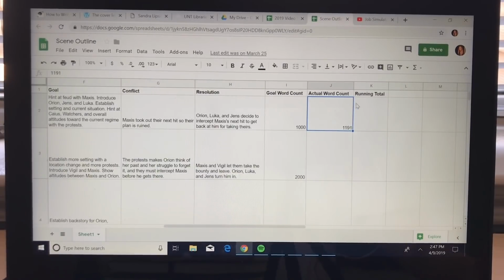And then I was going to keep a running total, but again, a lot of things were changing and I was meshing scenes together or eliminating some just as I went. So it didn't match up completely. And so I honestly stopped doing the actual word count and the running total. I do have chapter word counts on another spreadsheet, but I did not put them in this just because it was hard to match up with the scene.